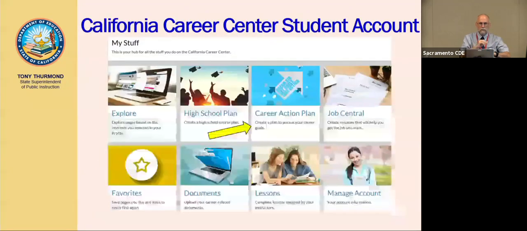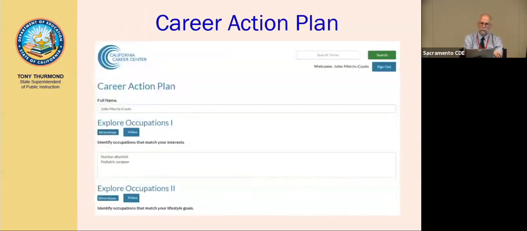So this is what I showed you earlier, the landing page. When a student decides to set up a career action plan, if they click on career action plan without having an account, they'll be prompted to set up an account. Very minimal, normal information you expect to see. And then they would get launched into creating this career action plan.